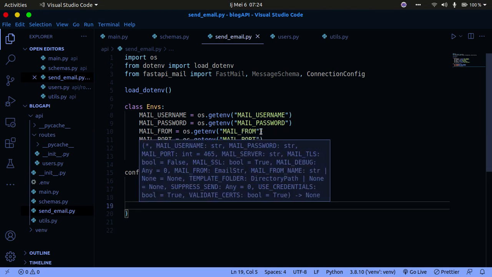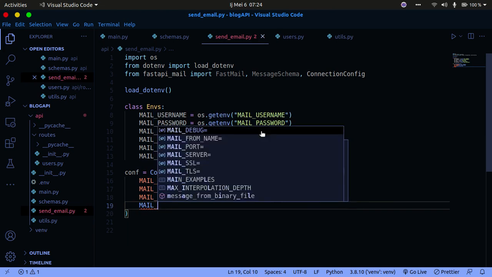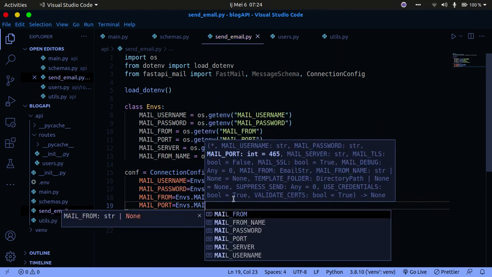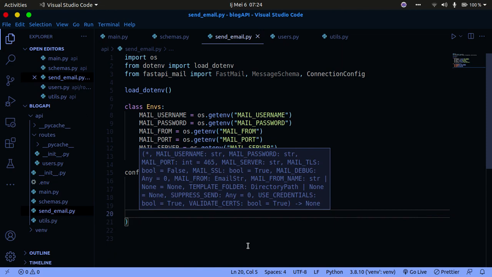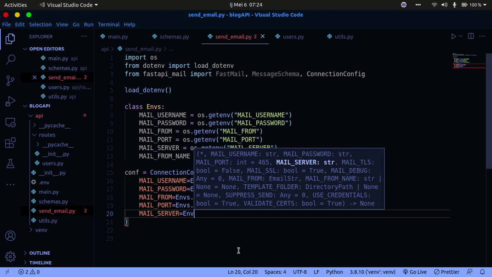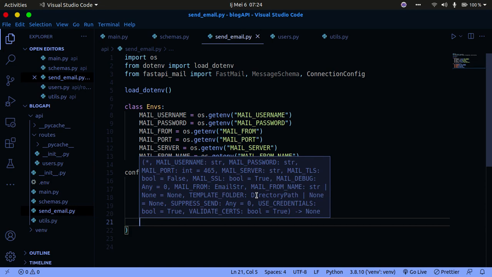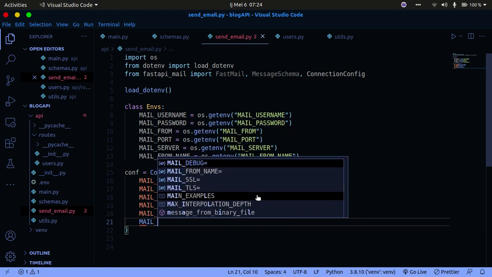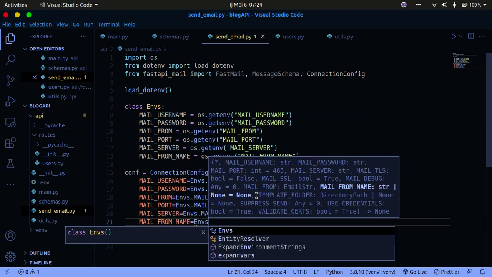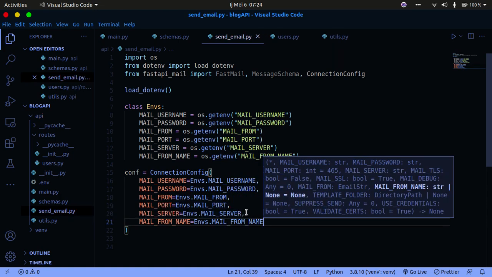And then I'm also going to specify the following. This is going to be MAIL_PORT, and the mail port is going to be envs.MAIL_PORT, this one right here. And then I'm also going to say MAIL_SERVER. The mail server is going to be envs.MAIL_SERVER. So get the mail server for me. And then I'm also going to say MAIL_FROM_NAME, and this is going to be envs.MAIL_FROM_NAME, just like that. And yeah, that's basically what we need.